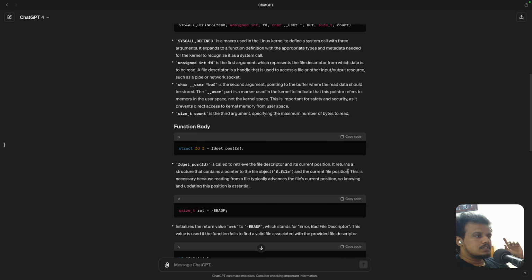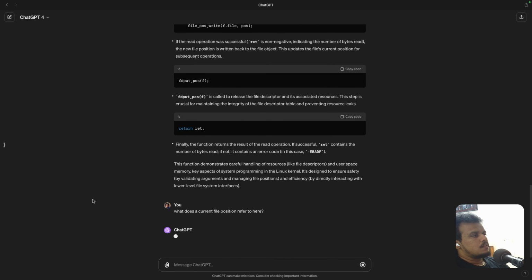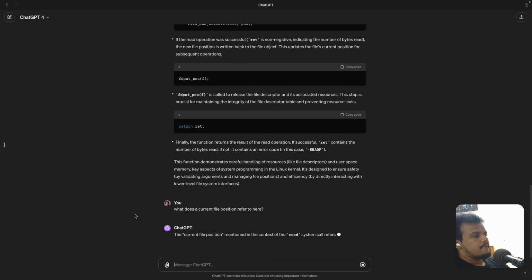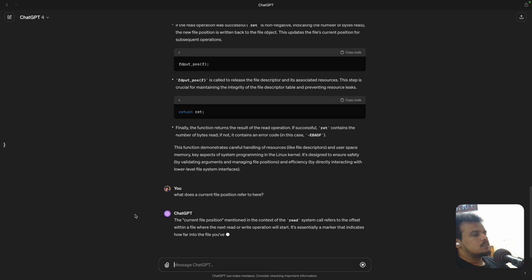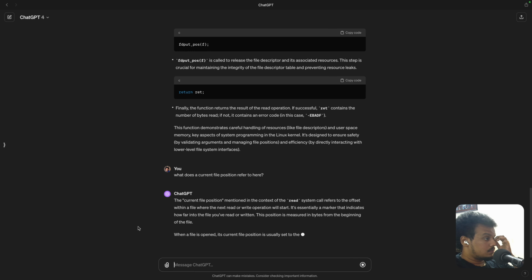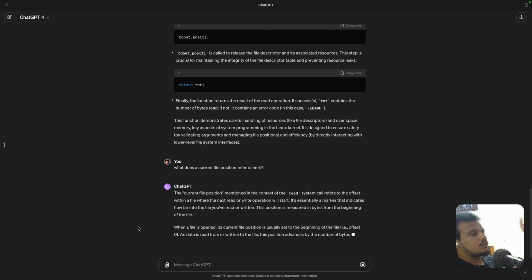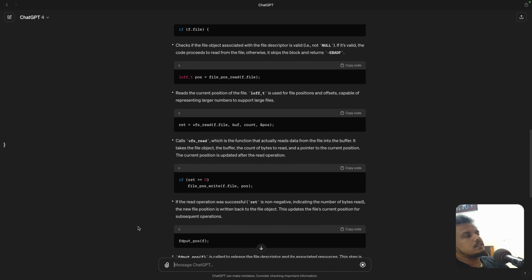So again, does someone know what the current file position means? Probably because I don't work with this. It's when you're passing the file, right? So it's the position in the file where your current handle is. That's what it means. It's the marker saying how much you've read of a file or written. Got it.